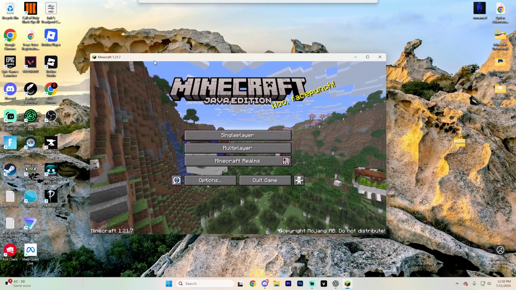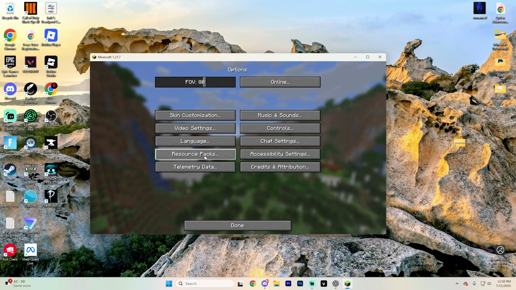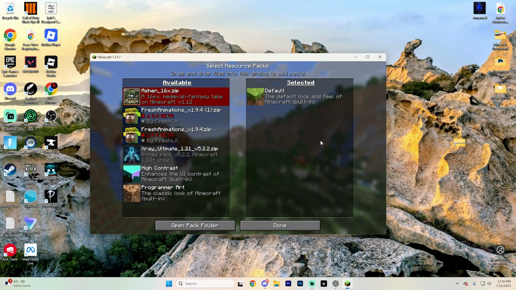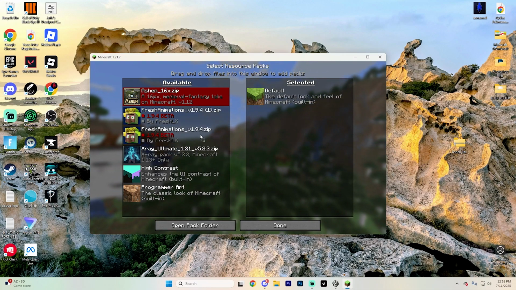Now, once you get loaded into Minecraft, what you're going to want to do is actually go into this little options section and find the little resource packs tab right here. Click on it, and then what you're going to want to do is simply just go ahead and drag in your zip folder into this option.